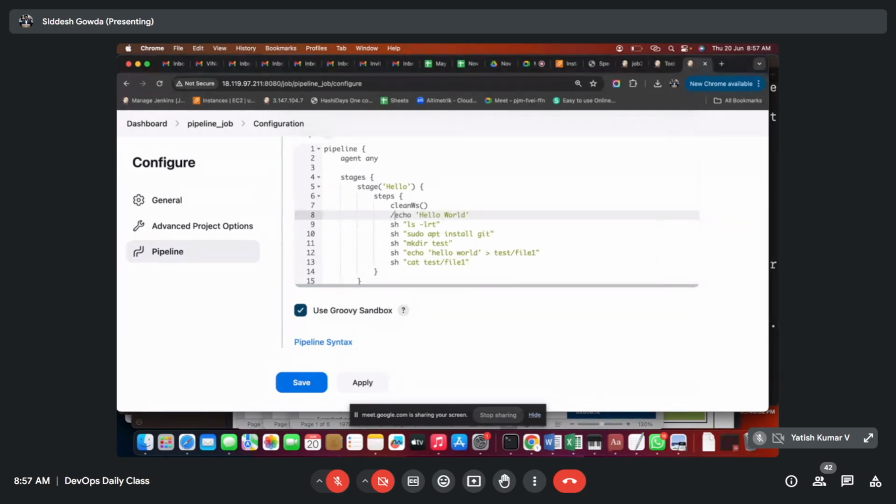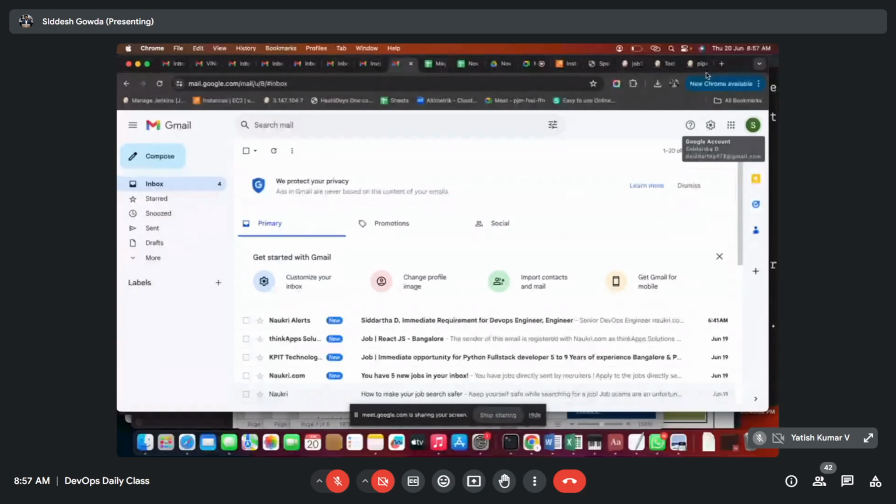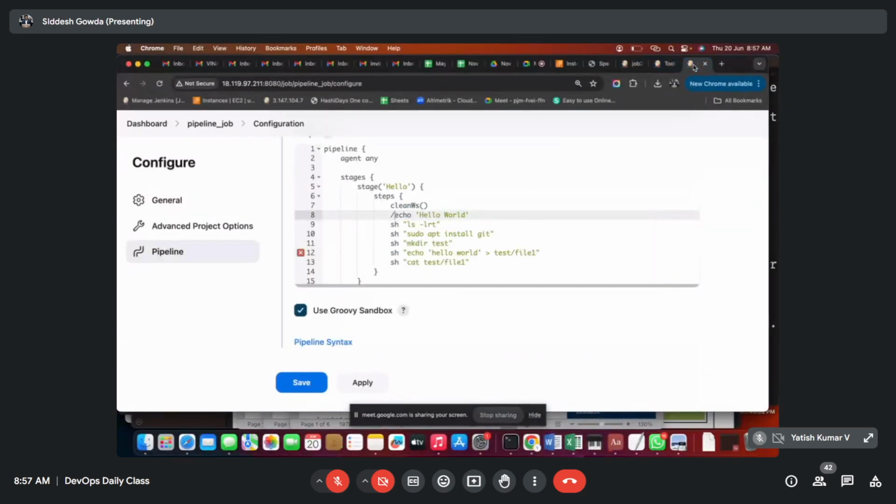So for multiple lines, how can we do it? Forward slash star. Which line do we need to comment out? Till that line, then star and forward slash. This will comment out the lines. We can comment out multiple lines, or the entire stage, by providing forward slash star and star forward slash. Okay, got it?